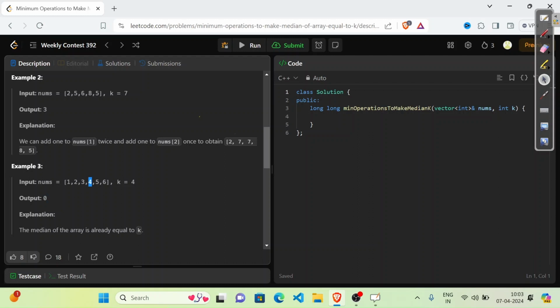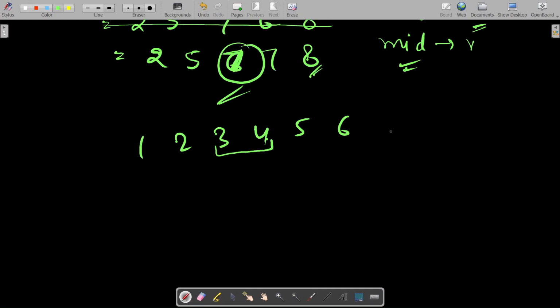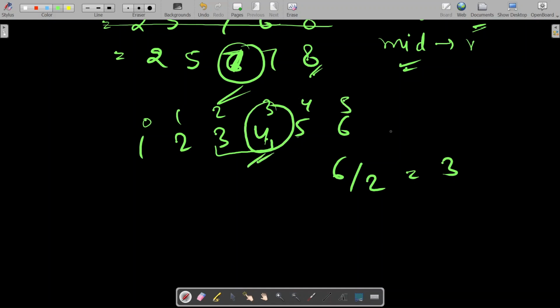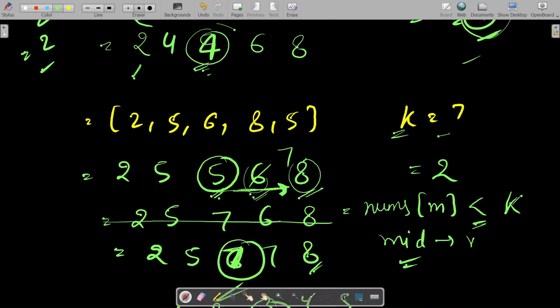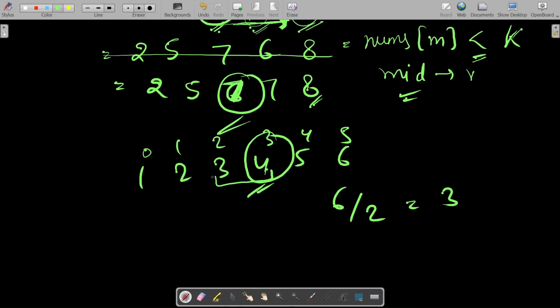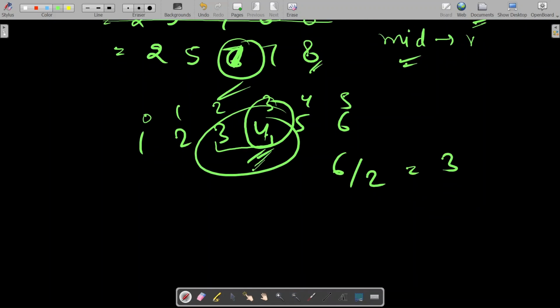So we don't need to write another case for even length, because they are considering the second middle element. See, here length is 6, and 6 by 2 is 3. So 0, 1, 2, 3, 4, 5, and they are considering this second middle element. And here also length is 5, so 5 by 2 is 2. So 0, 1, 2, 3, 4. We are just considering the middle element and not doing anything else, because if they were considering the average of these two elements, then there might be something different here. But as they are just considering the second middle element, we don't need to do anything.